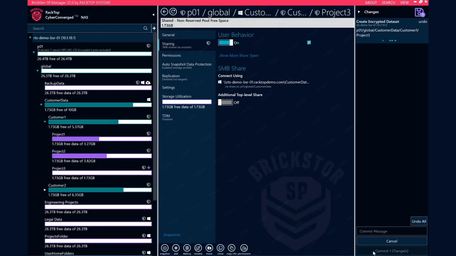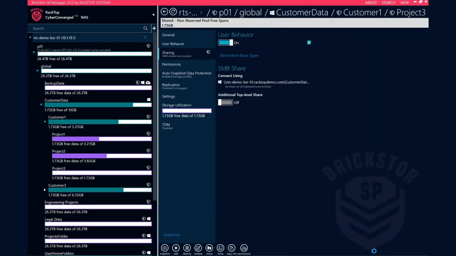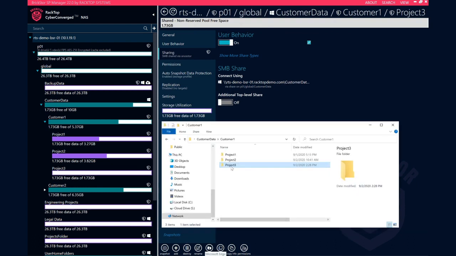I can now browse to Customer 1 and immediately I see Project 3 is now available to all the users that will be contributing to Project 3 and start uploading data. Now the project requirements called for 3 gigs of available space for users to upload the project data. I can see here for Customer 1 that I only have 1.73 gigs of available space.